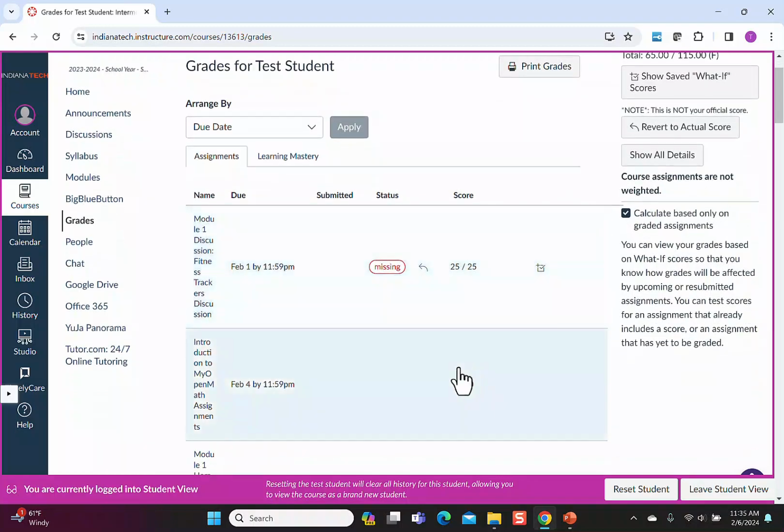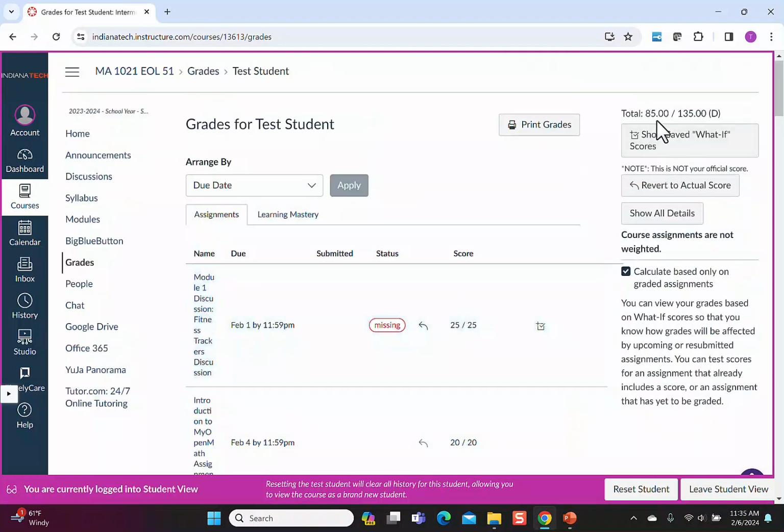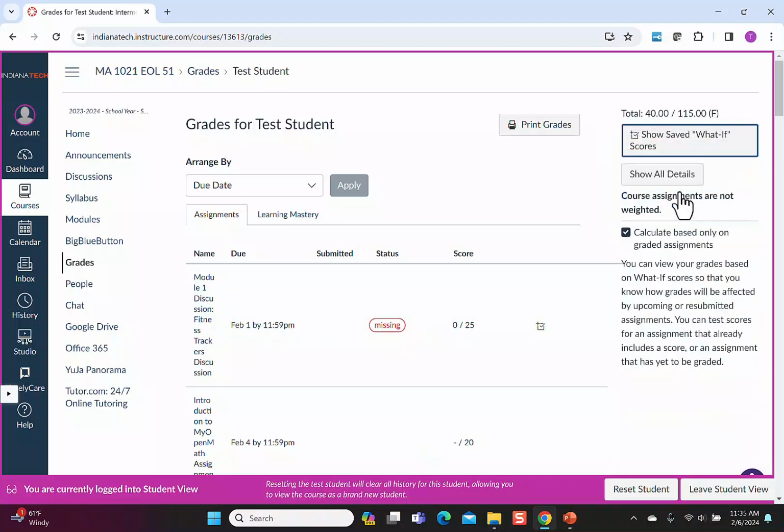So since I've missed a couple of assignments, let's put in scores for a few of them. And I can see as I do more assignments, my grade in the class will improve. If I want to clear those out, I hit revert to actual score so that I see how I'm doing at this point in the class.